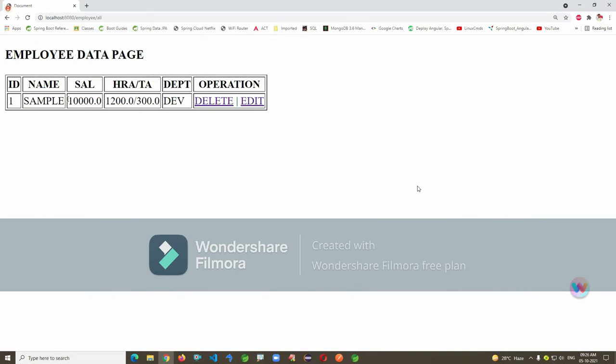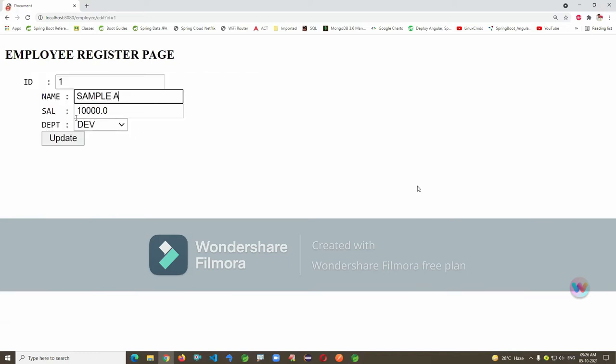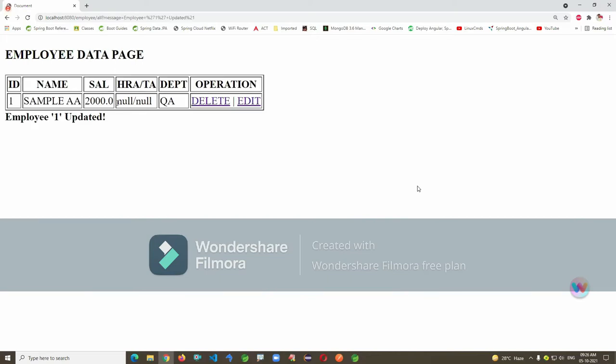I want to update the salary, then HRA and TA should be updated. If I modify this value, it should be recalculated. Let us see. The name also I'll modify, sample EAA. I'm changing to 2000, QA update. It is showing null and null. Why null and null? Because you did not write the logic here.